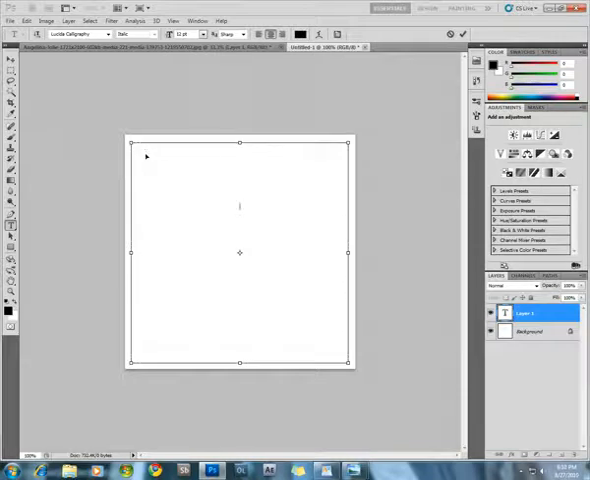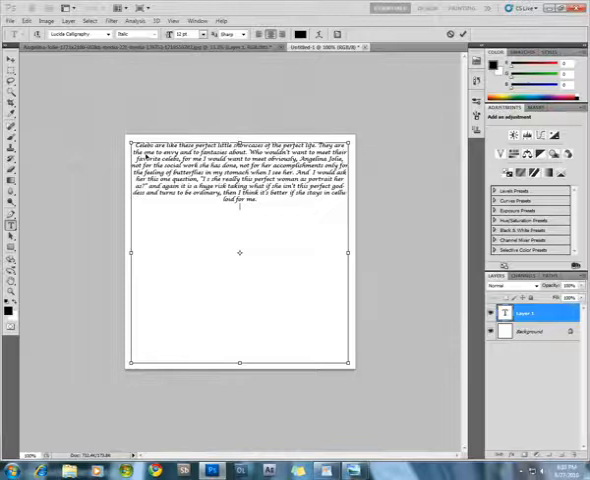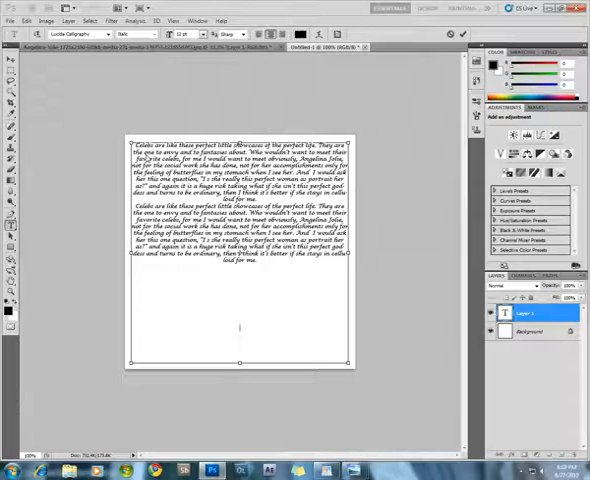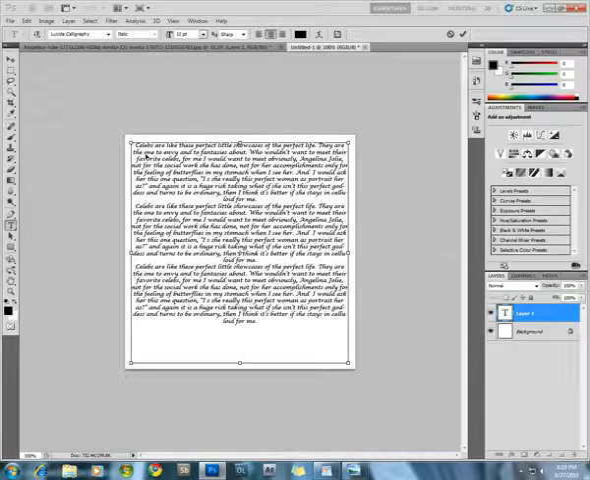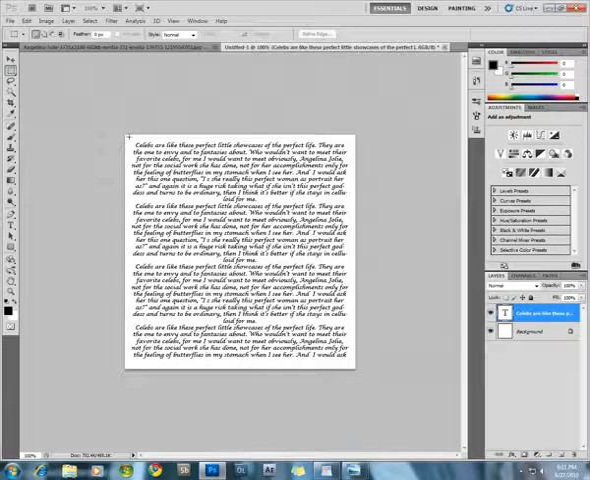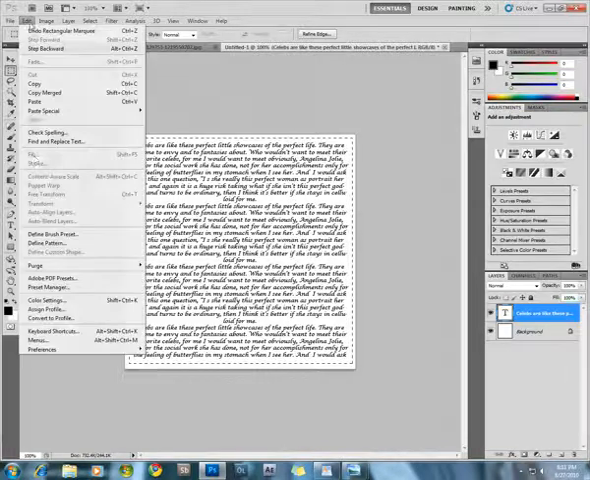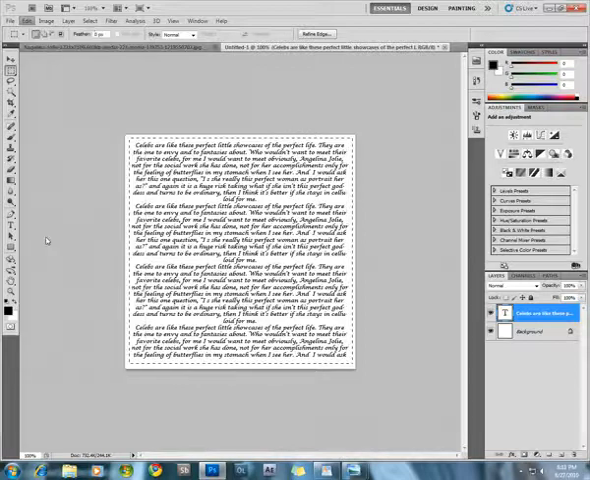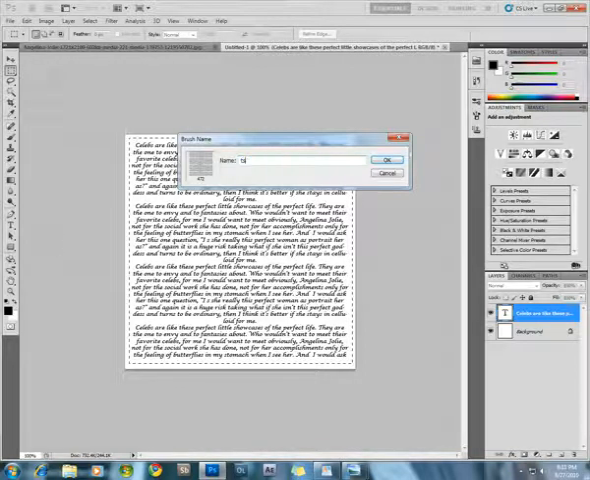So then Ctrl V to paste and Ctrl V again and Ctrl V again, so as to fill up the whole frame. Then we have to use the rectangular marquee tool and select around this thing. We are going to make a brush preset out of this. With the selected image, go on the edit menu and define brush preset and name this anything like test.